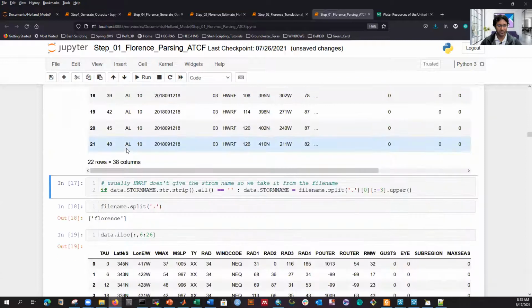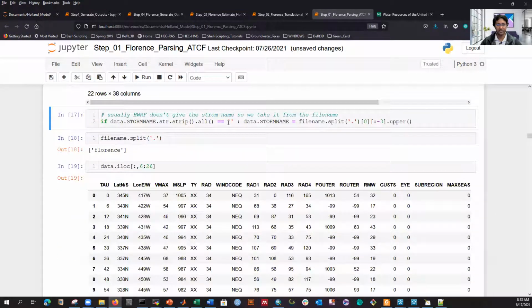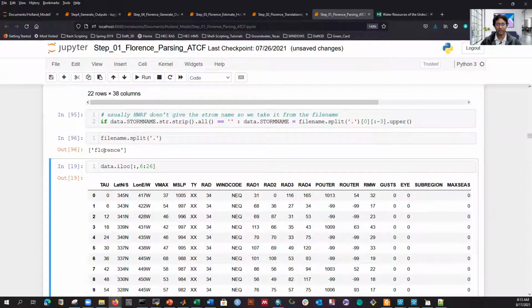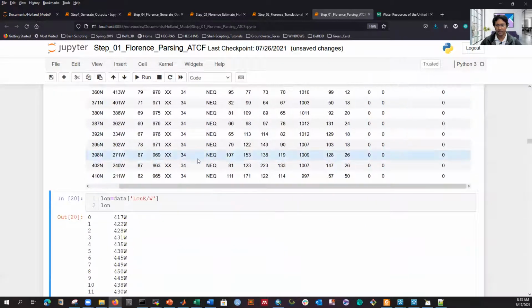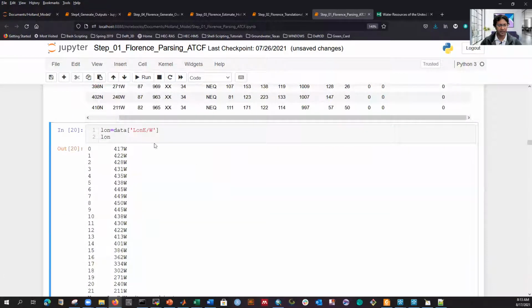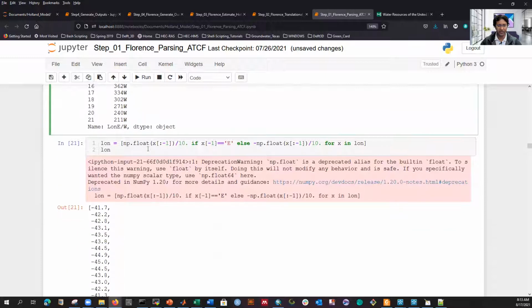This is only the pre-processing. Here I'm assigning the storm name, because that file is missing the storm name. I'm asking the query to split into these pieces. These are simple, and Florence will be the storm name, which I already assigned. So these are the output I have, and then I'm checking this lat long. We don't need that one here.